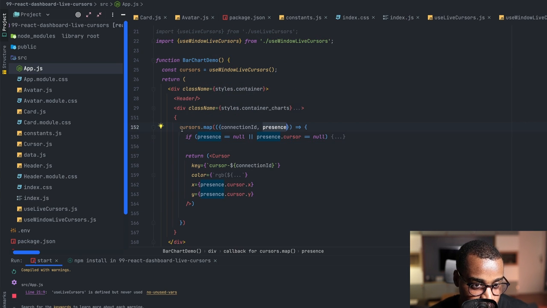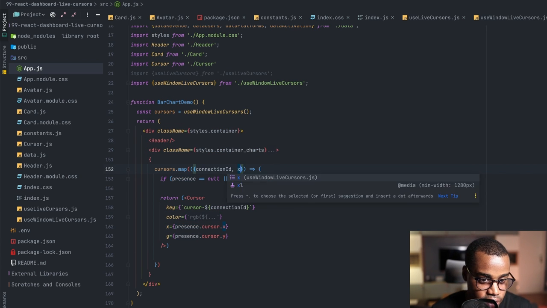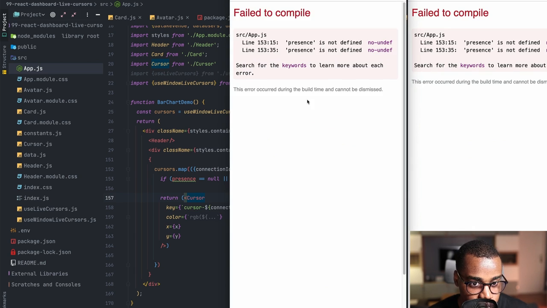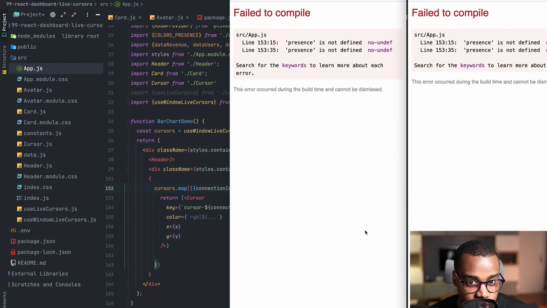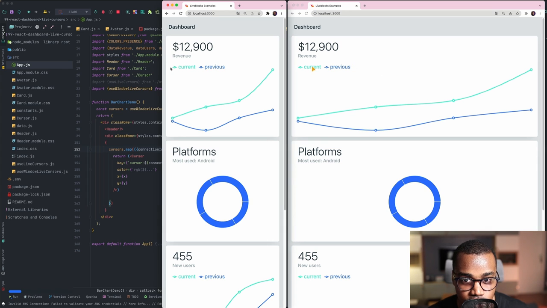Here we destructure the cursor using the presence, but in our hook we are using some new values, X and Y position. So here I will use X and Y, and here I will use the X and Y coordinates value. So if presence is not defined, I will remove this check and it should do the trick.